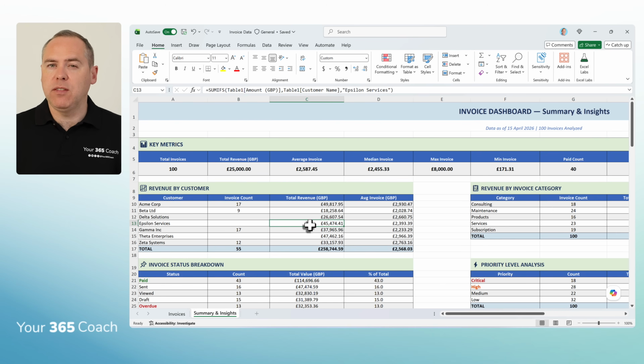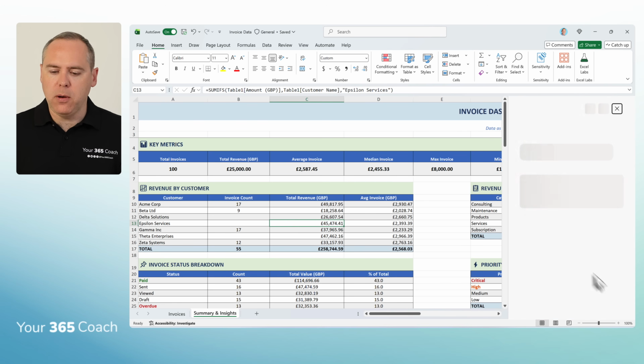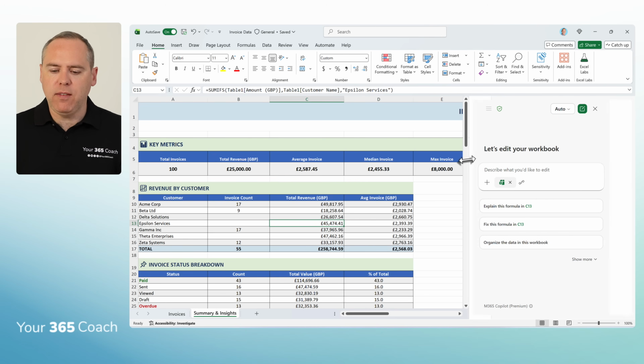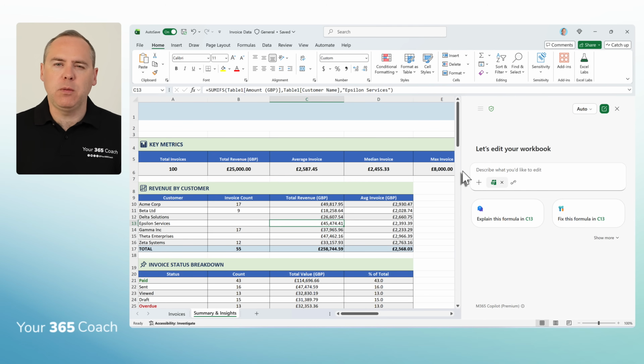Now the problem is I need to fix this spreadsheet. I need to fix it fast, but I'm not sure what to do. So with Copilot, we can ask it to fix the spreadsheet for us. Let's again open Copilot, and at this point, I'm going to very simply ask Copilot that the spreadsheet is broken. I'm not going to give it any specifics.